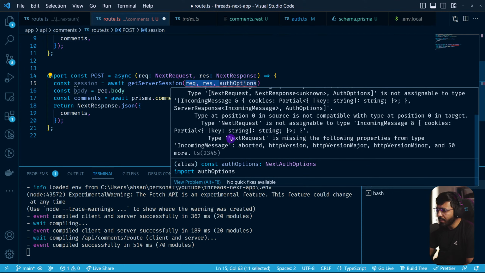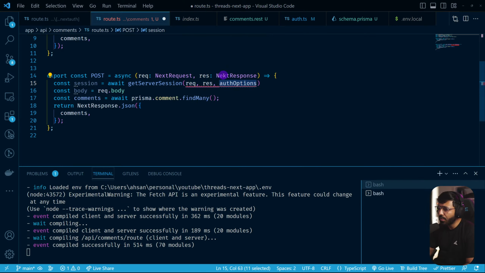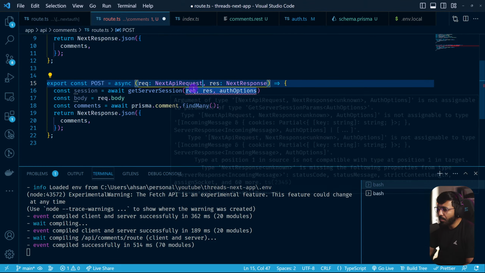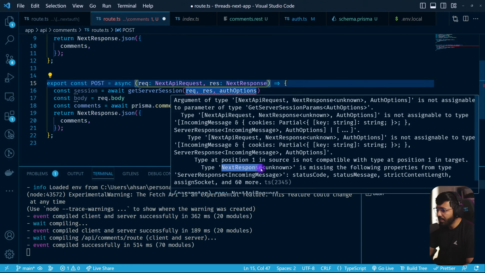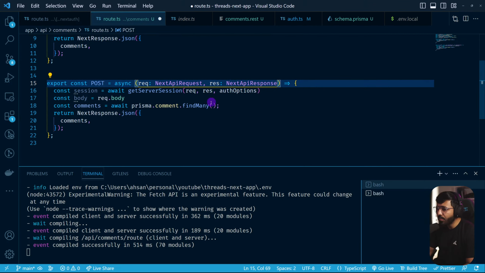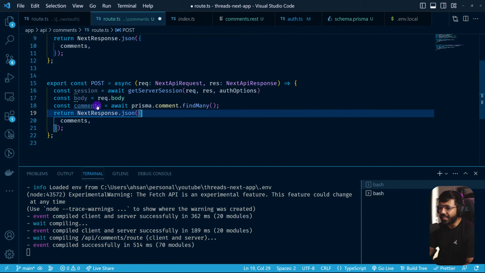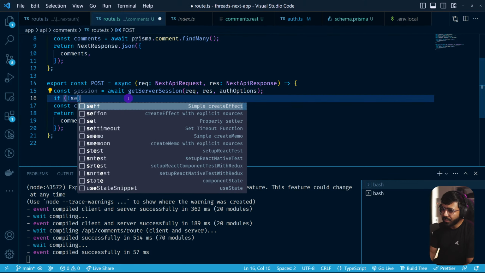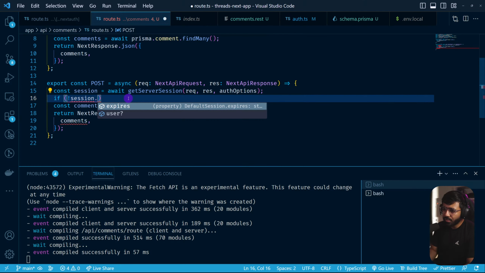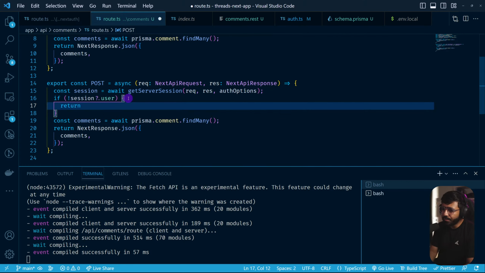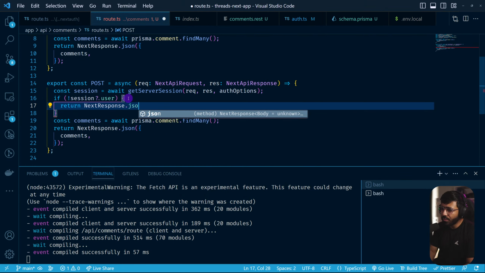And now what does it say? NextRequest is missing the following properties from the type IncomingMessage. Exactly, because the type is not that. So if I do NextApiRequest, then it might get happier, but then the NextResponse is missing. So this would have to be NextApiResponse. But the problem is that it would still probably fail. We'll see. So in this case, we have the session. Let's say if not session.user, return NextResponse.json.